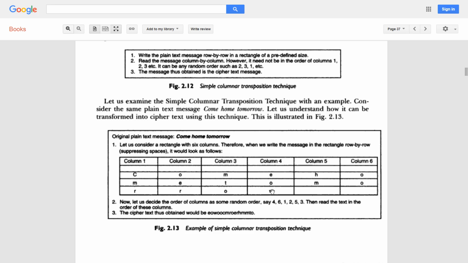One by one, in column manner, we are going to write the whole plain text. Now, you have to identify the sequence of the columns. For example, you may use 1, 2, 3, or 2, 3, 1, or 3, 2, 1, or 3, 1, 2, whatever. This random number is what you are going to use to read all the content of the columns.